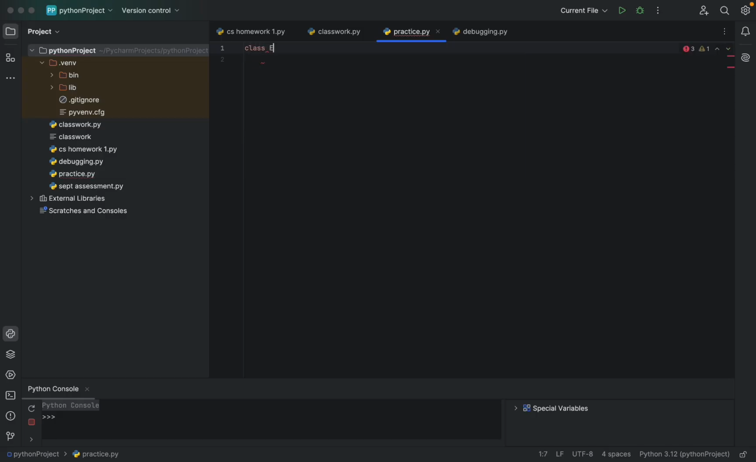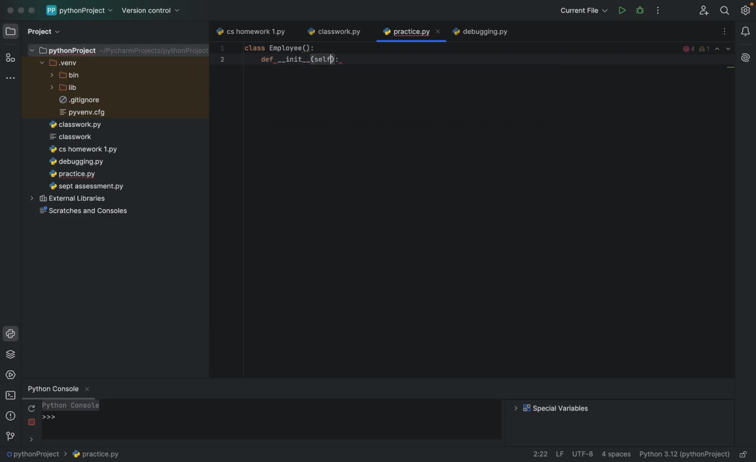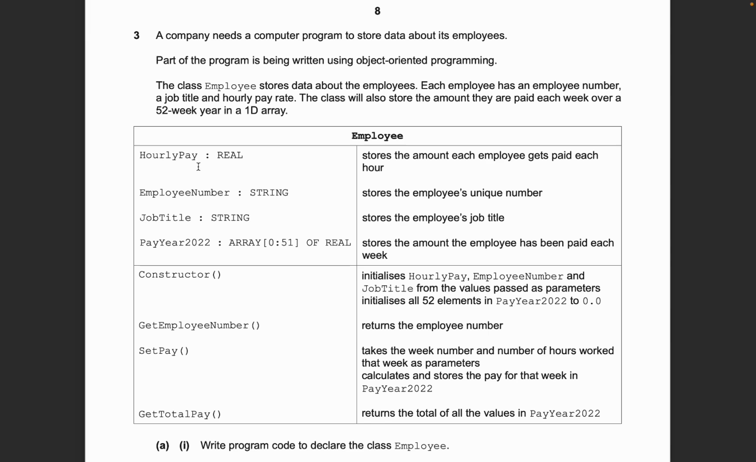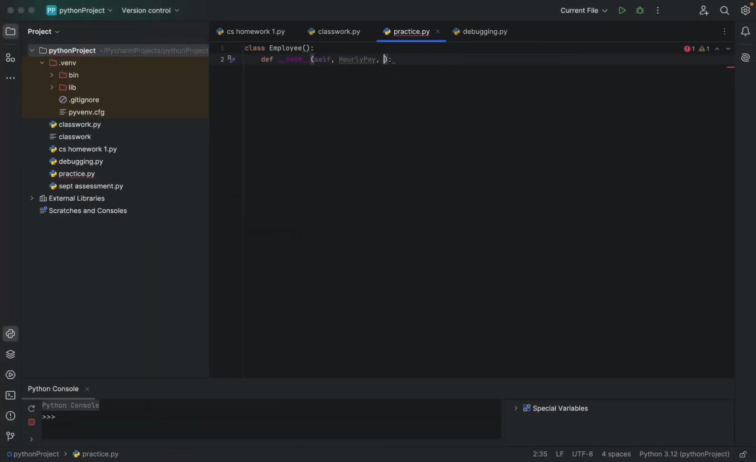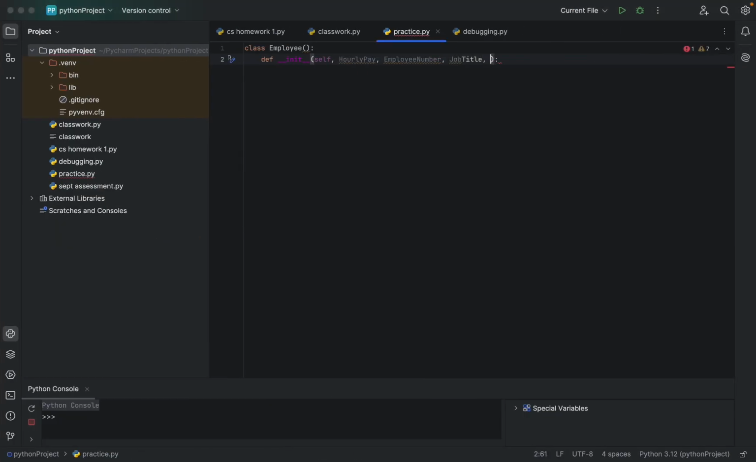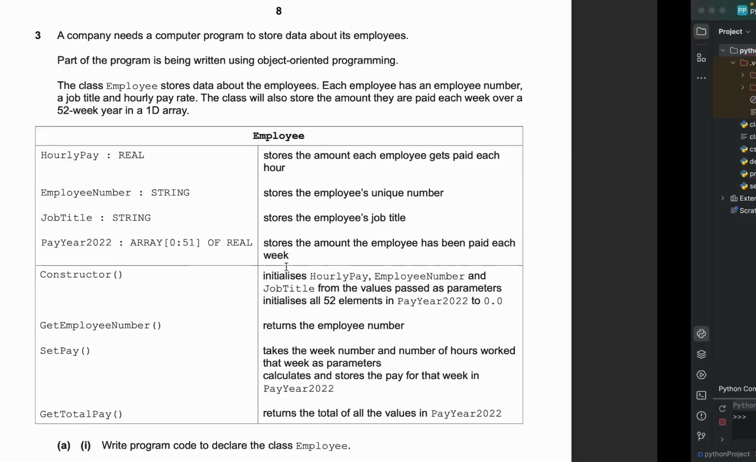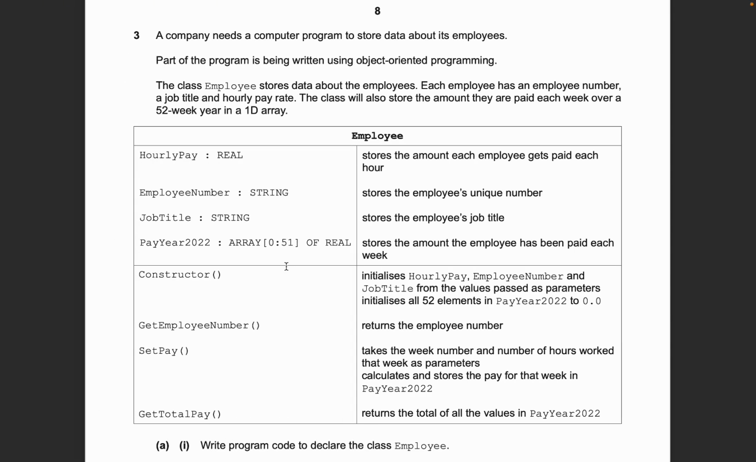We are going to declare our class, and the class name is employee as mentioned in the question. And now we are going to declare all the parameters that are mentioned in the question. So we have to use the exact wording that they've used so we don't lose extra marks. So first is hourly pay, then employee number, job title, and pay year 2022, which is an array. I hope I wrote it correct.